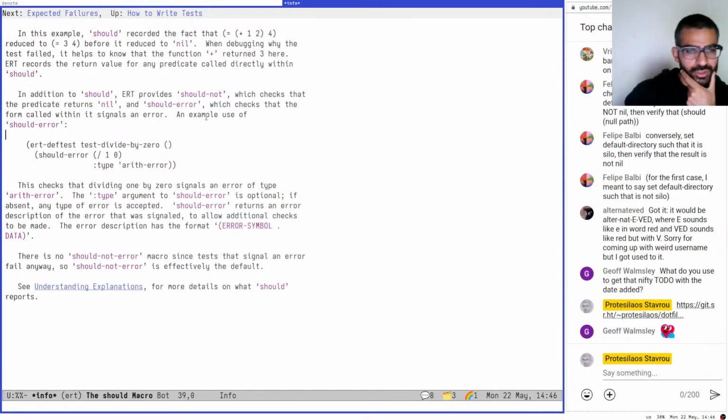Let's return here. Should-not. Should-error, which checks that the form called within it signals an error. Can I do should-not error? Should... there it is. There is no should-not-error macro since tests that signal an error fail anyway. Okay, makes sense. So should-not-error is effectively the default.